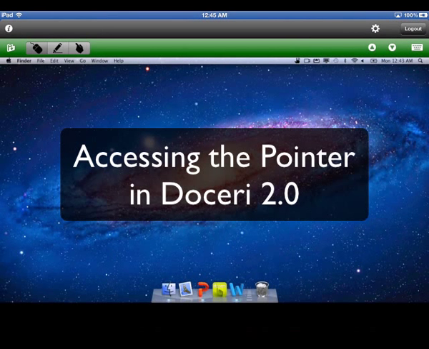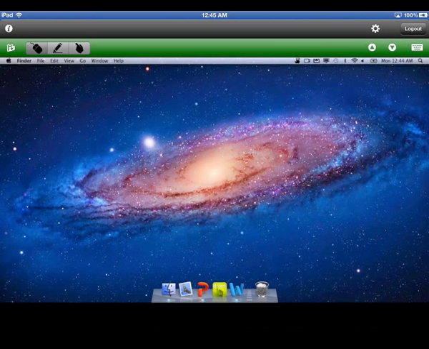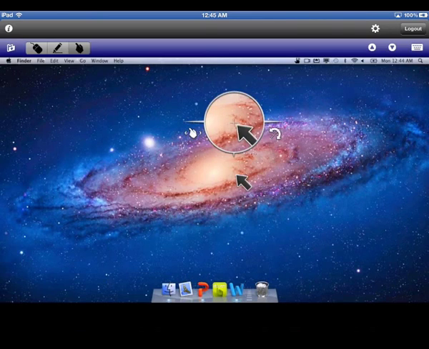In version 1 of Doceri, bringing up a pointer required entering into its own specialized mode. After entering the mode, placing your finger on the screen brought up the pointer, and changing the pointer type and orientation required the user to tap to the left and right of their held finger accordingly.